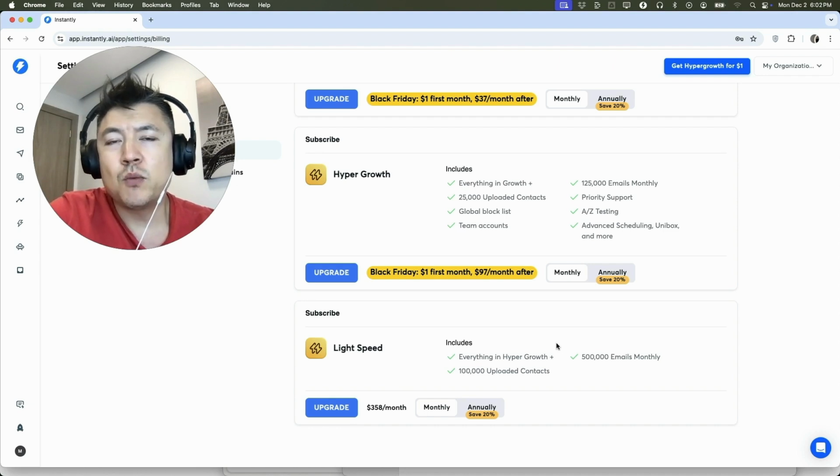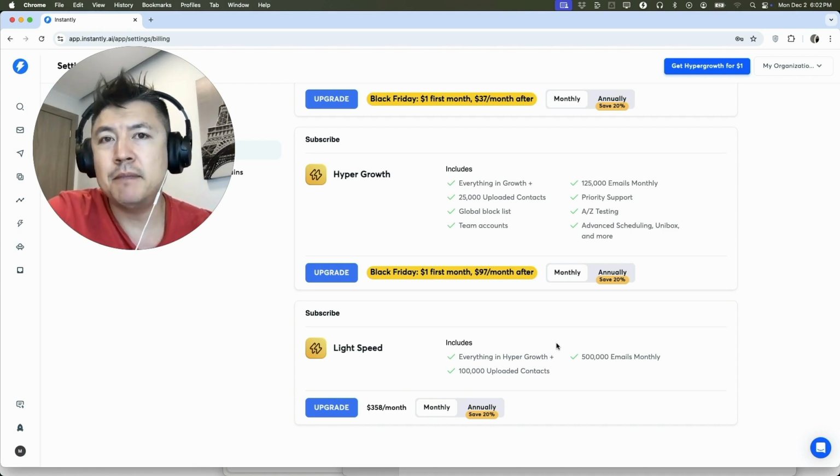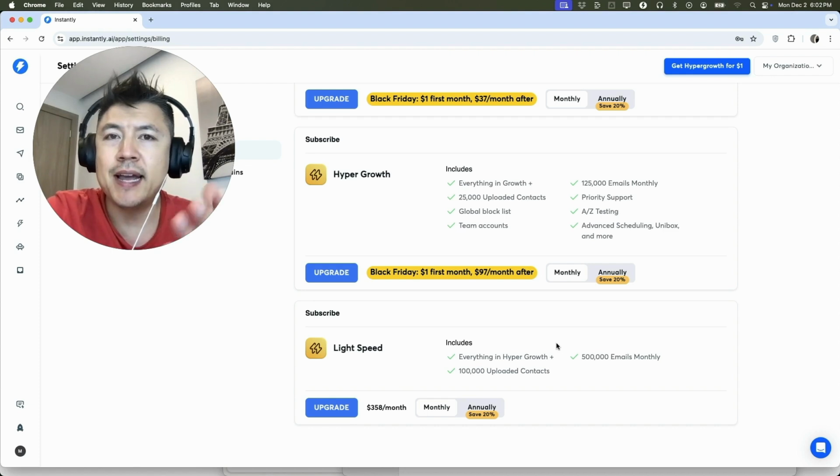So there you have it, guys. If you're wondering what the difference is between the free and paid plans on Instantly, that's the easiest way I know how to find it.